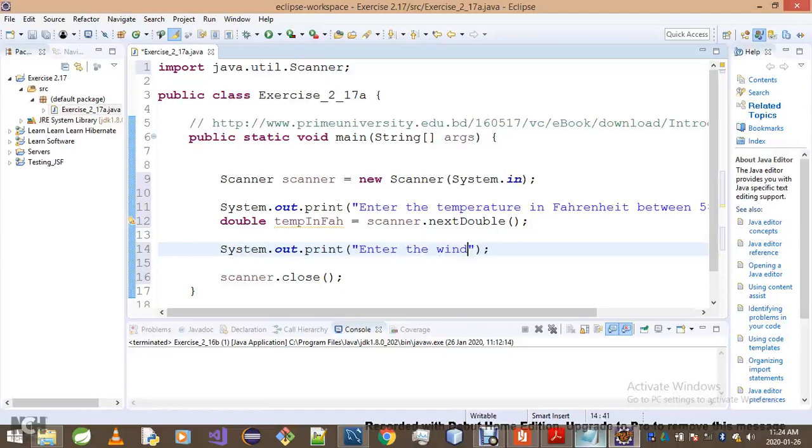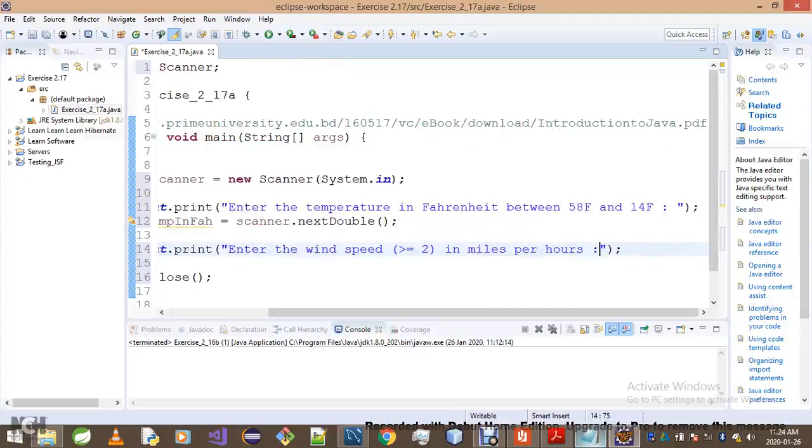So enter the wind speed, but I promise this is going to be the last video though. Speed which is greater than or equal to 2, in miles per hour.